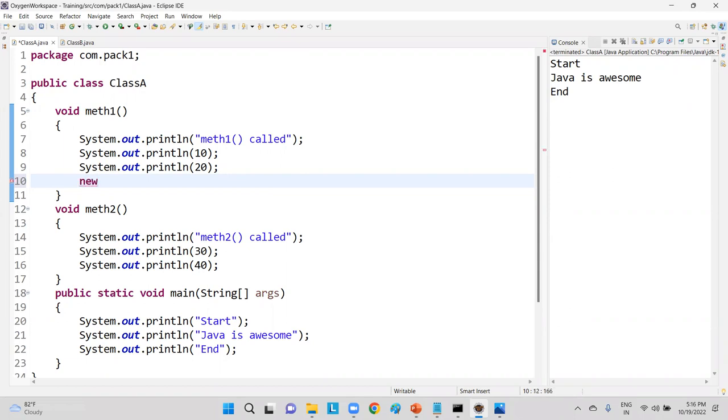Listen to my question correctly. First I have written new. After writing new, what do I need to do? How to initialize? With the help of a constructor. The constructor name will be the same as the class, class A, like this. And for this object, I want to give a name. Let me go with AOBJ.